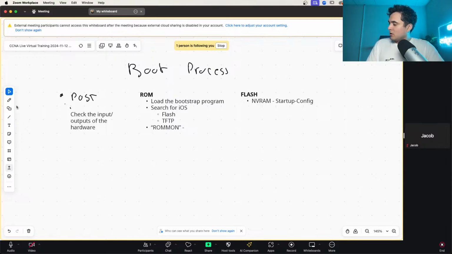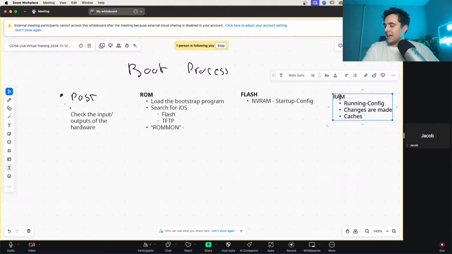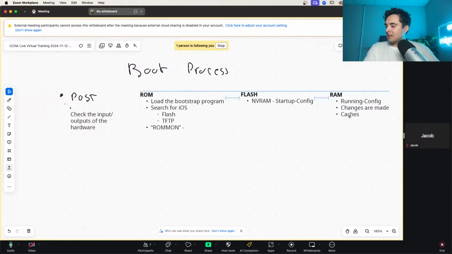If there is NVRAM there, or if there isn't, actually it doesn't matter, the next step is we go into RAM. So RAM is, guess what? This is the running config. So this is when we go on PuTTY or SecureCRT, our terminal emulation program, and we get into the CLI of a router or switch, this is the RAM, okay? The running config. This is where changes are made. This is where all of our caches are: MAC address table, ARP cache, routing table, okay? That is the RAM.